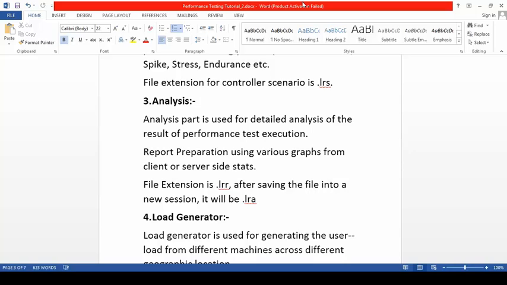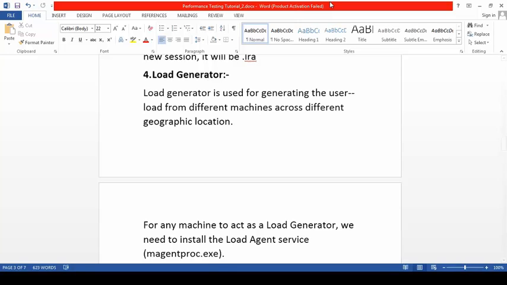Now, apart from these three components, I just told you that there are two other components. Those are also important components. One is load generator, another one is load agent service. So what is load generator? As you can easily guess from the term, a load generator is nothing but a computer machine which is going to generate the user load for your performance testing.